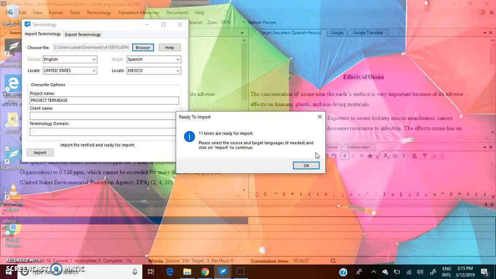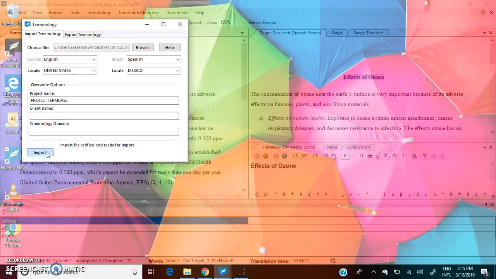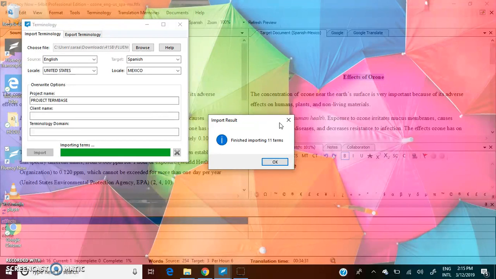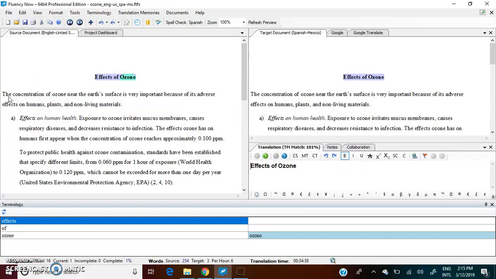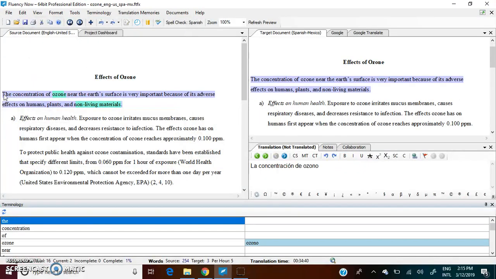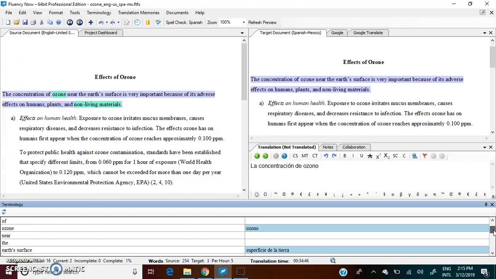Then it will tell me my terms are ready to import. So I can go ahead and click Import, and then it'll tell me that it finished importing those terms. So now, for example, if I wanted to translate this section, on the left-hand side, it will show all the words that appear in that sentence. On the right-hand side, it'll give me the translations I have imported into Fluency Now.